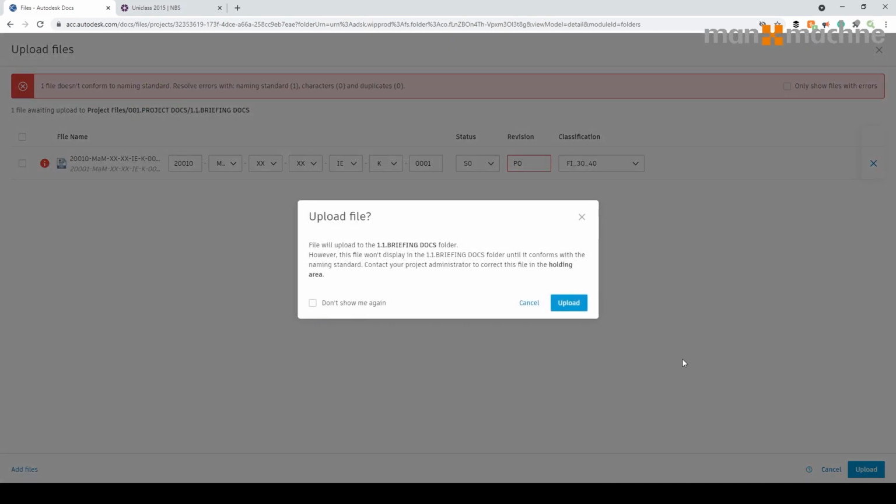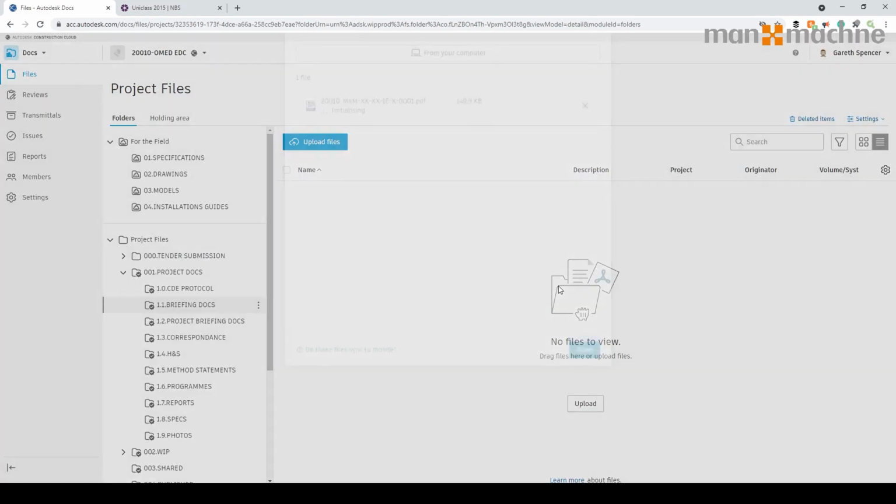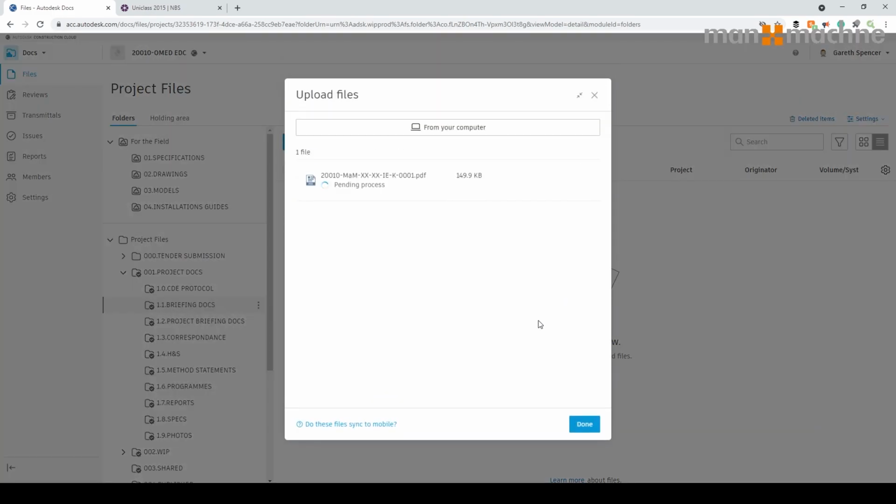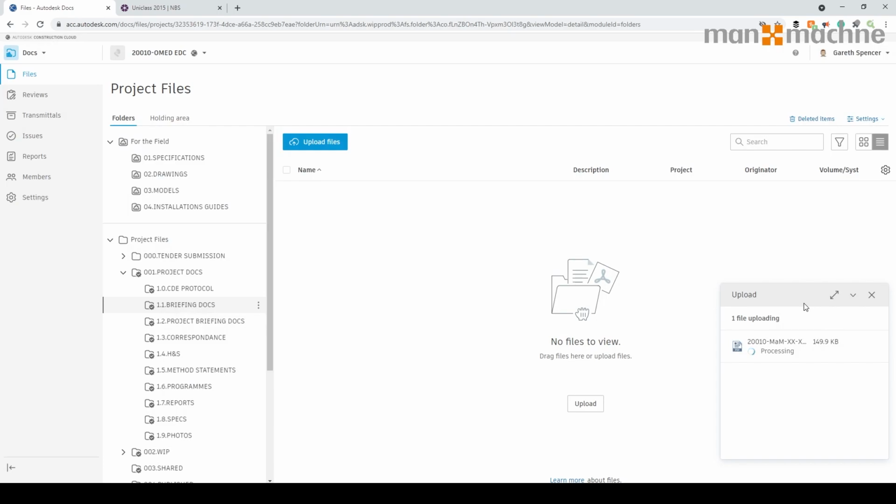So if I go upload, and you'll see here, it will tell me it's going to upload to this folder. Go upload. It's going to go through the process. If it uploads fine, that means all the fields are correct. If it doesn't upload, then there's a potential problem because it doesn't comply with the necessary fields. So if I just leave that going now and let it do its thing, it will either save it into there or it will put it into this holding area here.